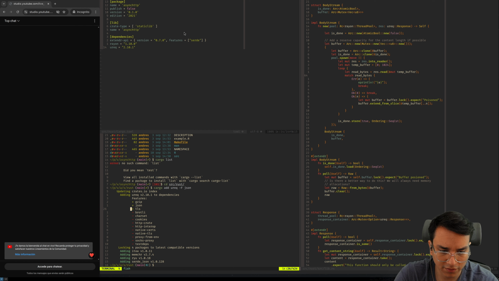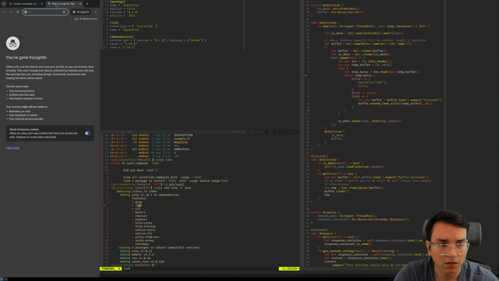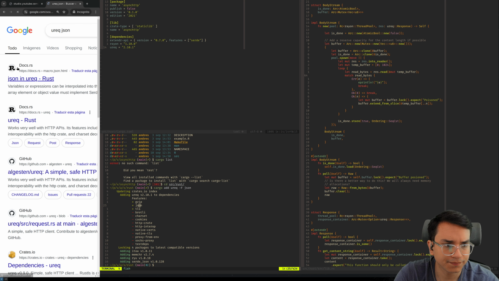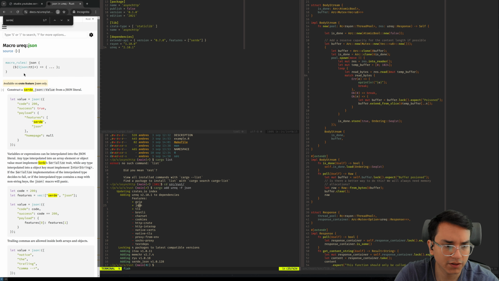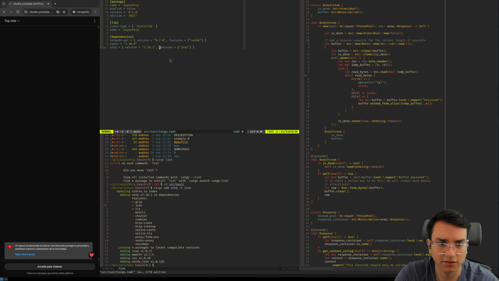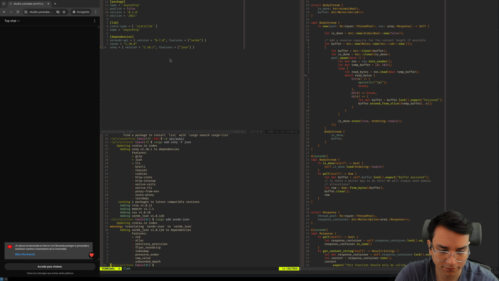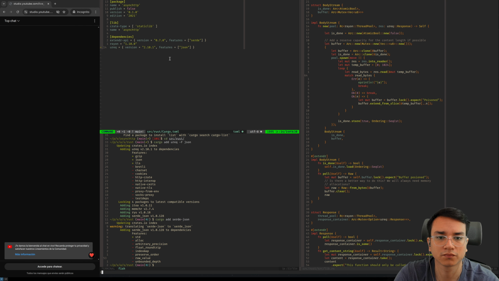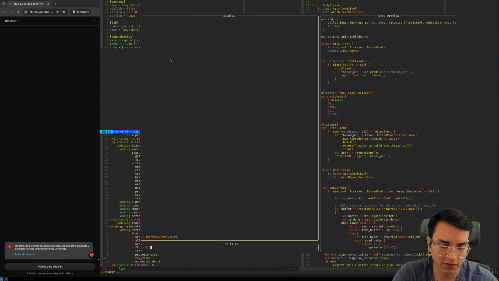Yep. So here we have the JSON API, and I'm guessing urec JSON serde constructs a serde JSON value from literal. Yeah, so this is basically using serde JSON. So let's add cargo add serde JSON. Cool. Cool. So let's add.